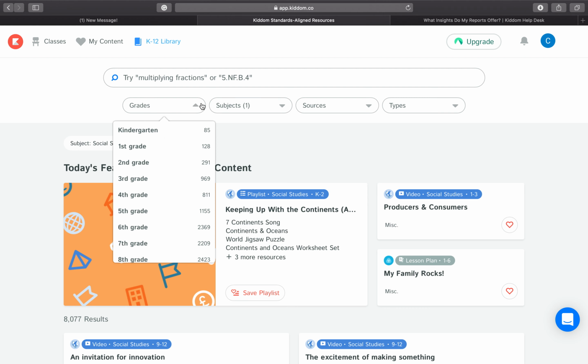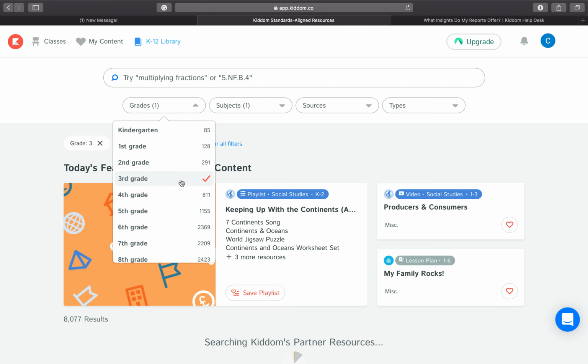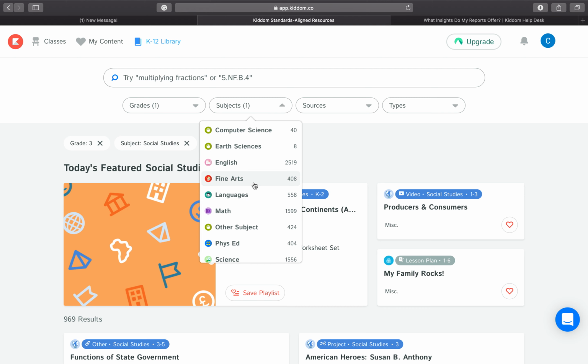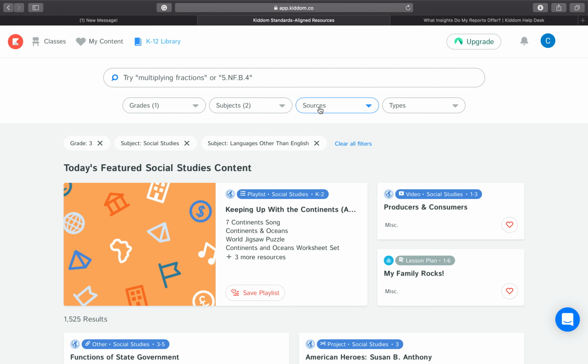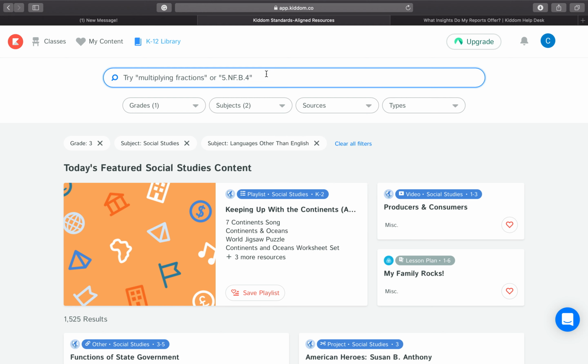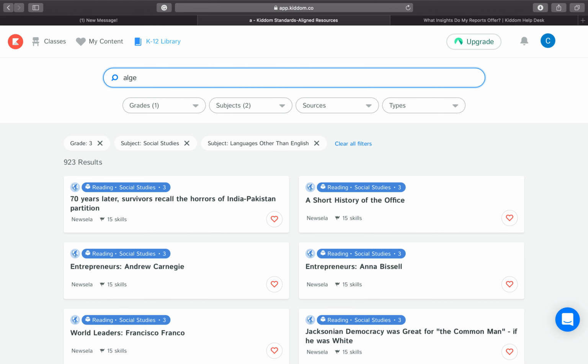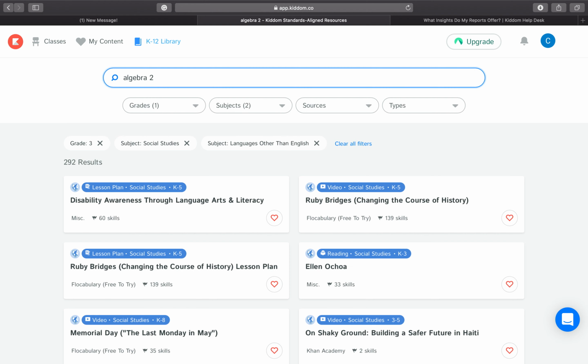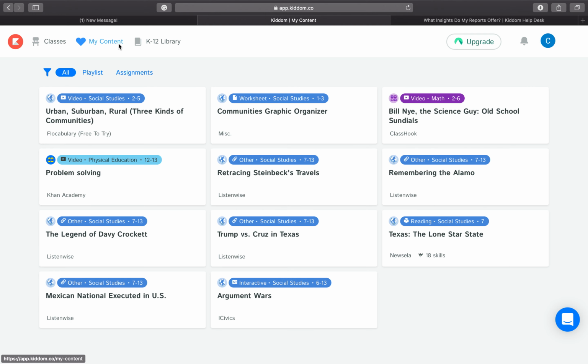And I can make it more of a specific search. So if I'm teaching 3rd grade, and then I'm teaching languages, everything would be based off of that. And then I can choose what source. If I know something specifically that I want to pull from, I could do that. I can type in algebra 2, and all the things for that would pop up. It's a very, very useful tool to use in the classroom. And here are all my tools, all my assignments that I'm able to pull and put into my assignments.